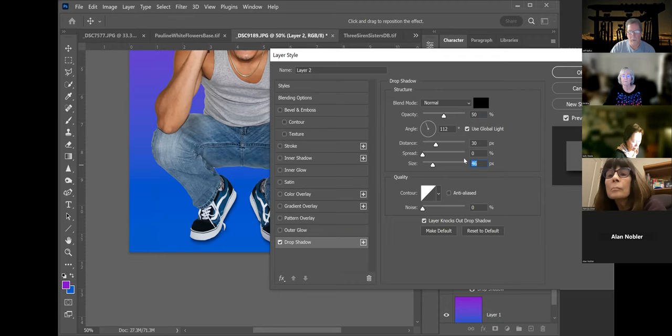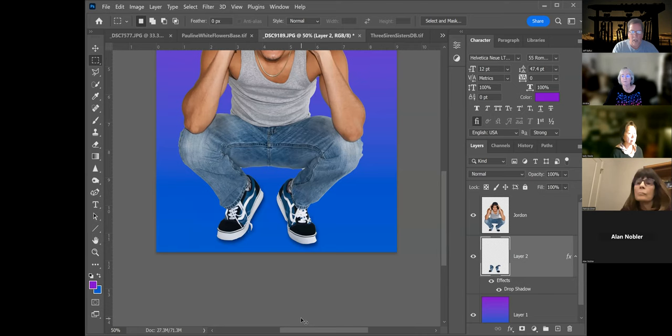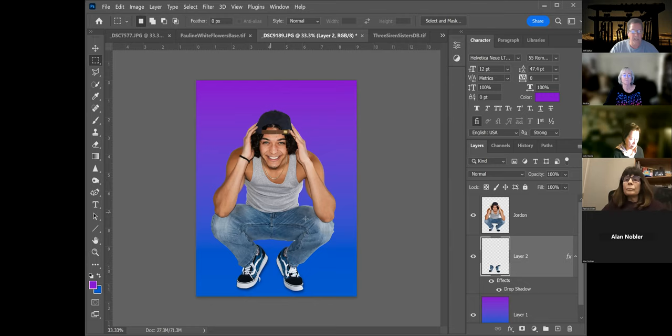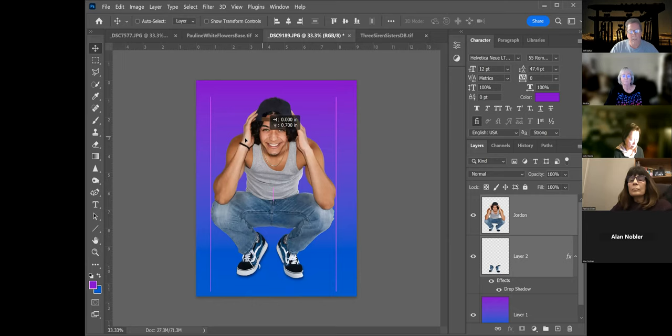Okay. And now that looks a little bit more realistic. I don't need shadow of his legs and his arms or anything else, just the shoes because he's got to be on some kind of surface. And that makes it look a little better. I can also take both of those layers, just the shadow and him. I'll hit the move tool and I'll move him. I can move him around inside of here. He's on a separate layer.